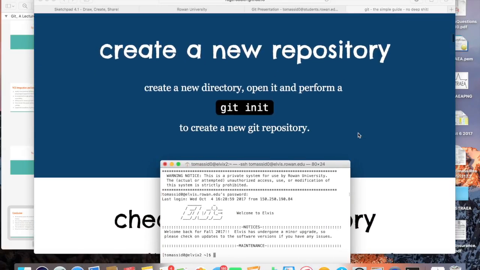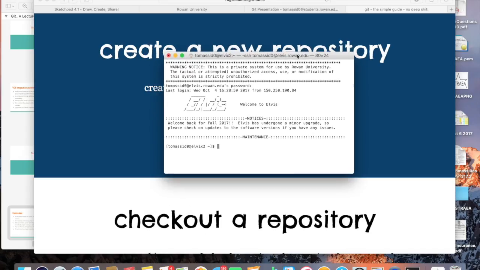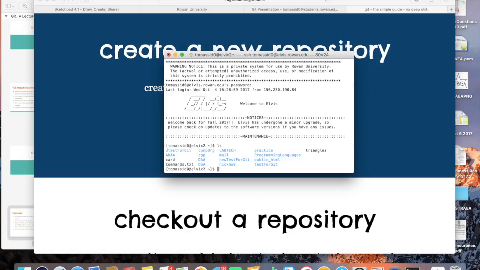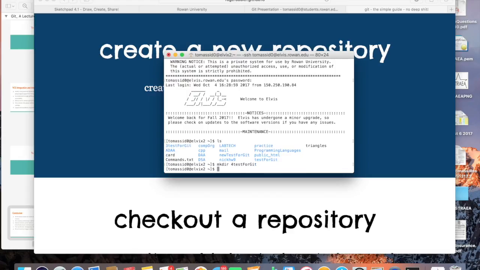Going down here, create a new repository. That sounds like a plan to me. Open it and perform a git init to create a new Git repository. So let's see where I am in my working directory. Alright, as we can see, we do have a couple of git tests, so we'll make another one. So we're going to do a mkdir command for test for git. As we already made a couple, I'll just name this one for. Obviously, you guys can name yours whatever project you want.